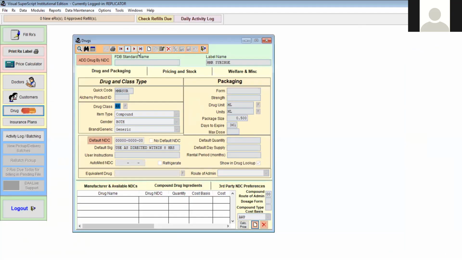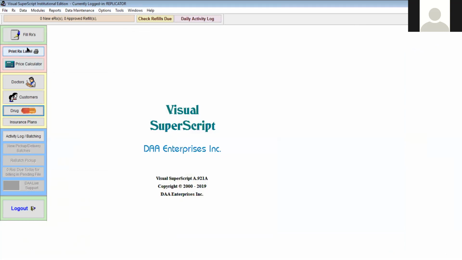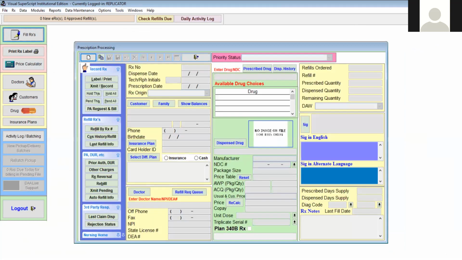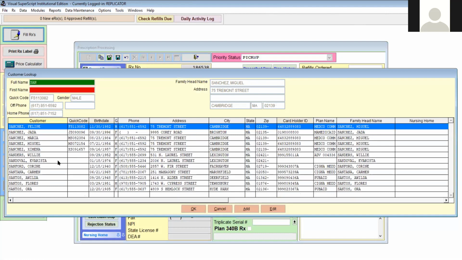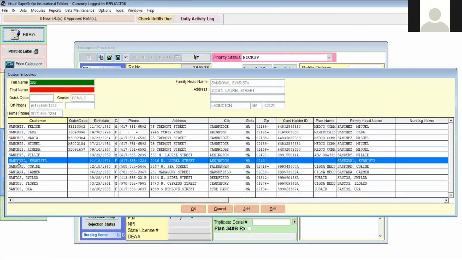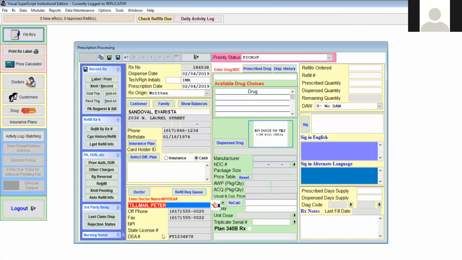So now we are done with this. We close it and we do a fill RX. So we want a new RX. Go over here. We want Aravista Sandoval. So we type in the first 3 letters of the last name. We find a whole bunch of SANs. Here is her. Double click it and it fills everything out, and we can simply put the drug in.